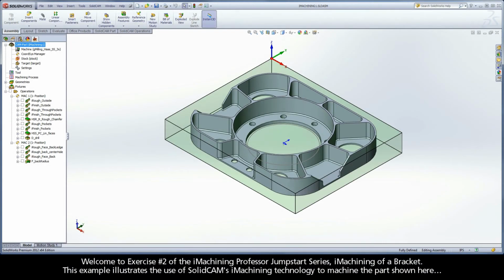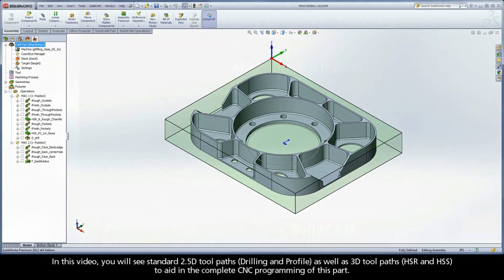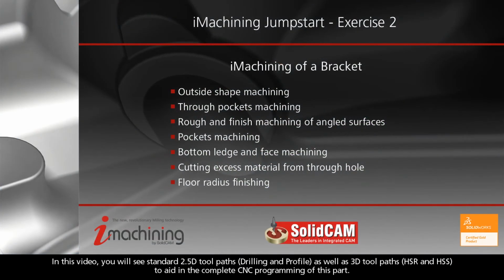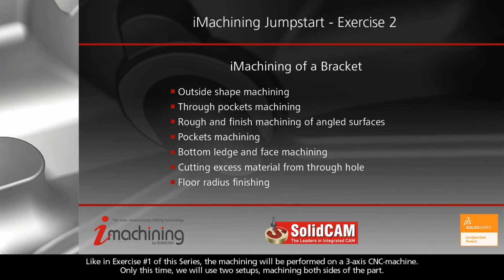Welcome to Exercise 2 of the iMachining Professor Jumpstart series, iMachining of a Bracket. This example illustrates the use of SolidCAM's iMachining technology to machine the part shown here. In this video, you will see standard 2.5D toolpaths, as well as 3D toolpaths to aid in the complete CNC programming of this part. Like in Exercise 1 of this series, the machining will be performed on a 3-axis CNC machine. Only this time, we will use two setups, machining both sides of the part.